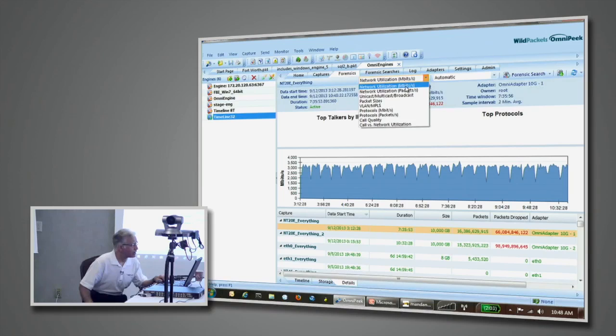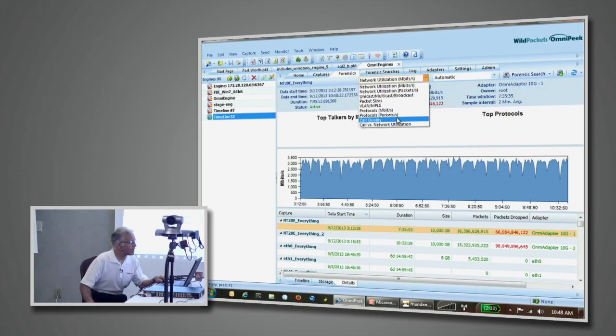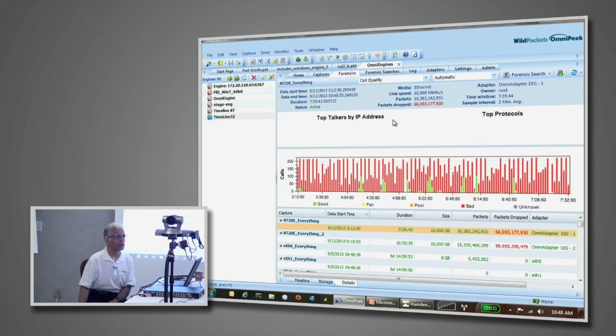in terms of what we can look at: network latency, or we can break it down by VLAN, MPLS. We can break it down by protocols. We also have a call quality view, so we can actually see voice over IP activity as well. And this is kind of interesting. I should kind of take a step back here.